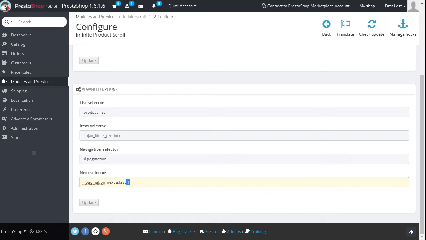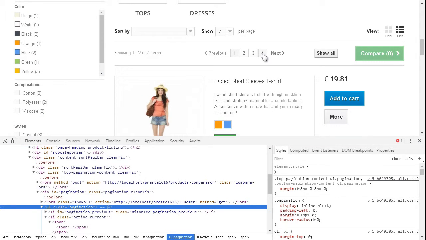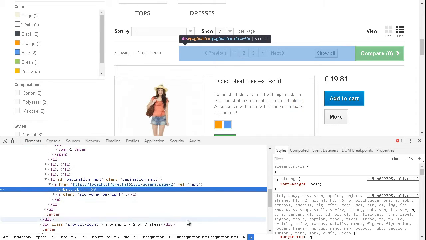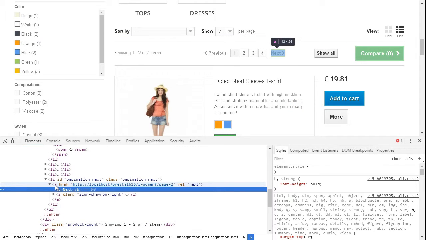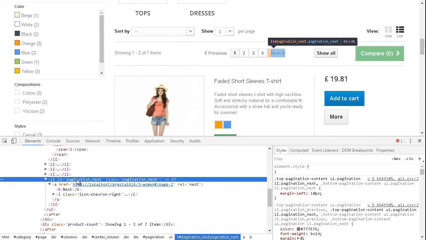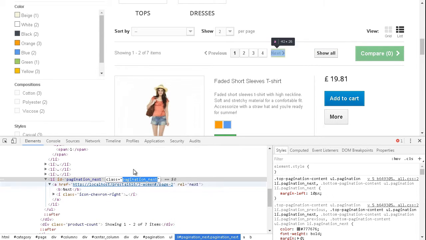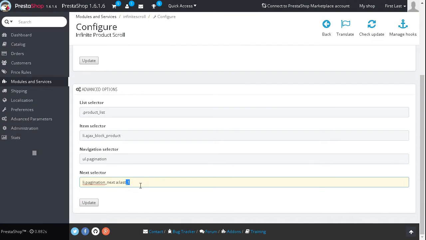Lastly, we need to find the element that will point to the next page, which our plugin uses to load the next set of products. Obviously, this is the next link, but this time the actual element, which is an A, standing for anchor, has no style sheet class, forcing us to point to it from its container li element. Remember, always use the class name and not the ID.